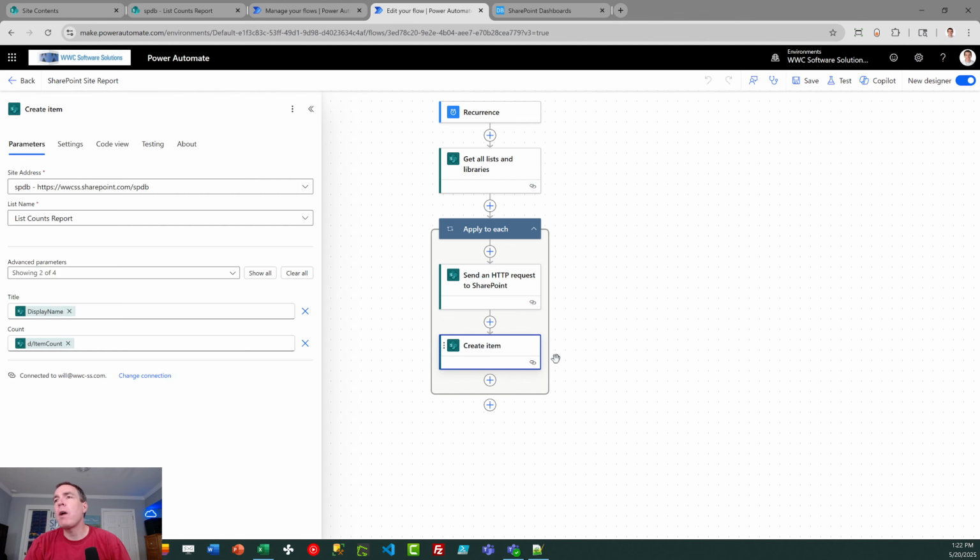Okay, at this point, with the count and the list and library names in hand, we can go ahead and write those records back to SharePoint. And you're going to need a couple code snippets here as well. So you need to create this list. In my case, I called it List Counts Report. And as I mentioned, it's just going to use the default Title field, which is in out-of-the-box SharePoint lists. And then you're going to have that one additional field called Count.